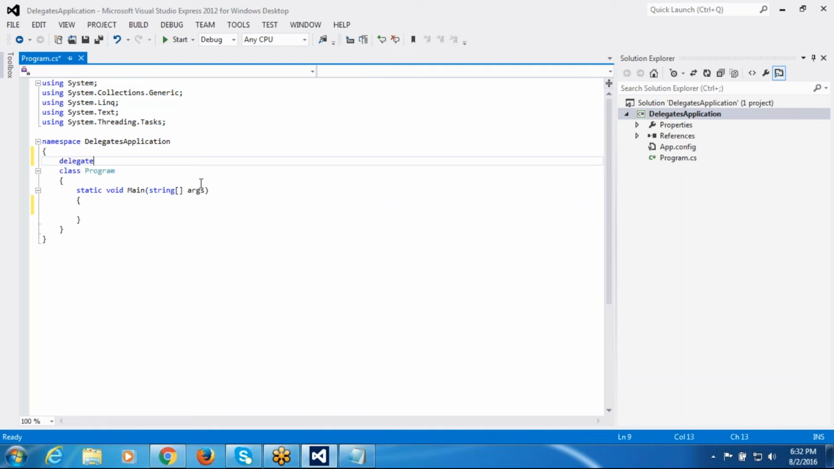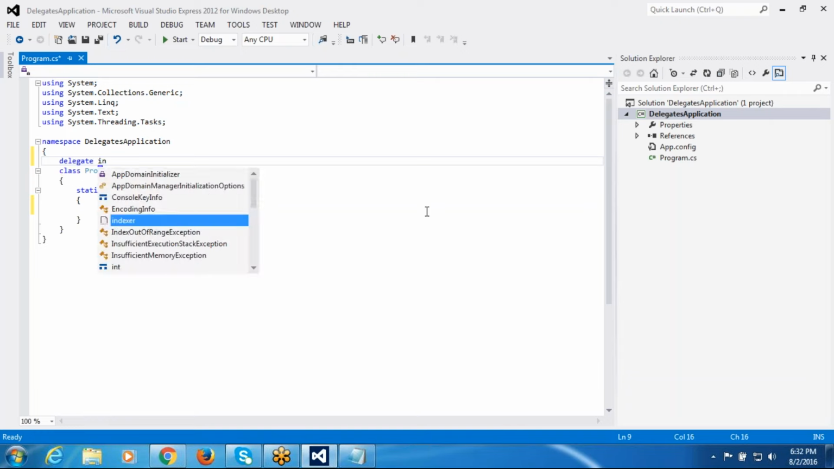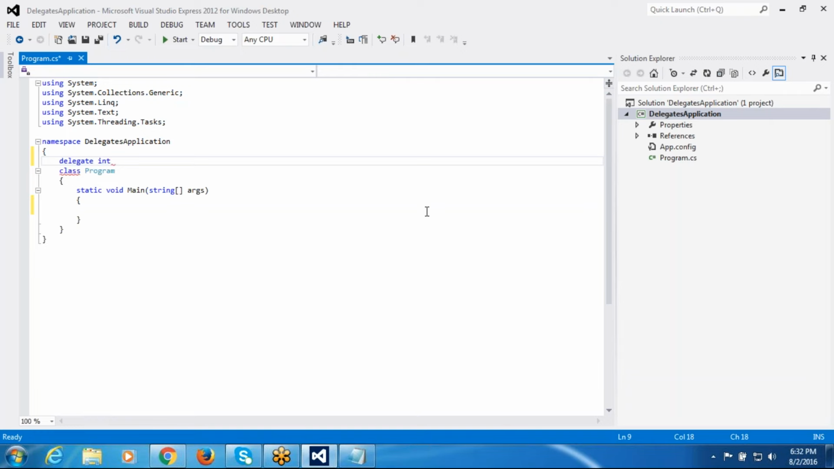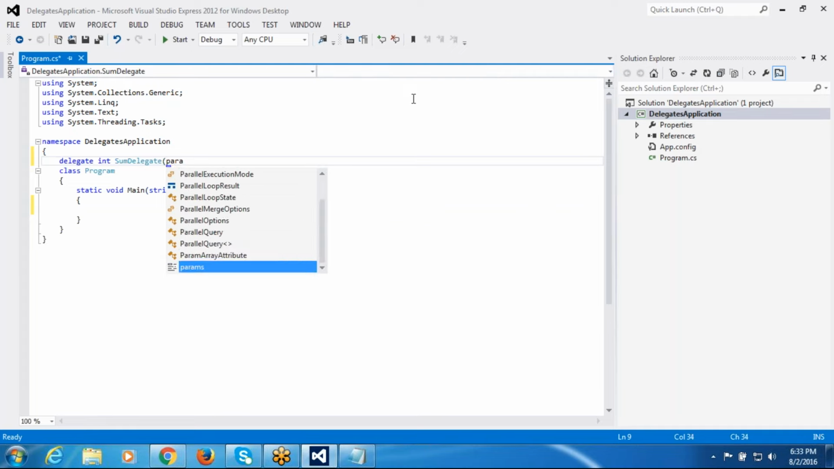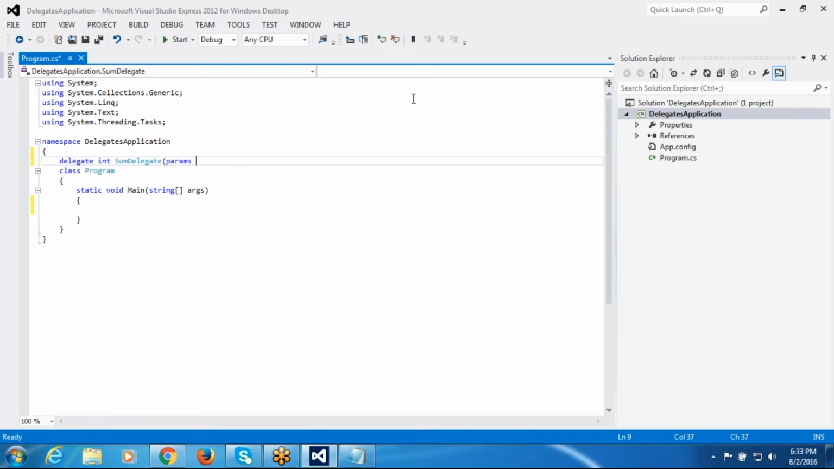I write like this, delegate followed by int, then I am going to write here, this is some delegate. I put like this. Like this I can write it. And I pass here certain data. The data can be here parametric array data I can put here. So I put this way params followed by int, then here data I put like this. So this is going to be a delegate I create.